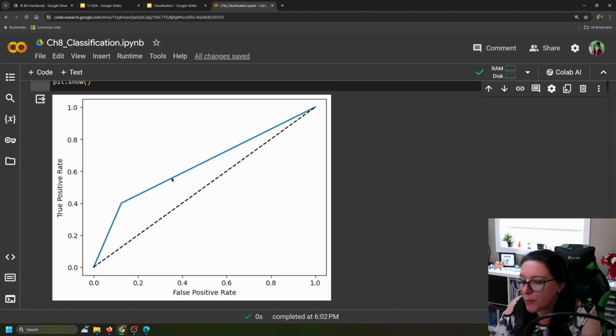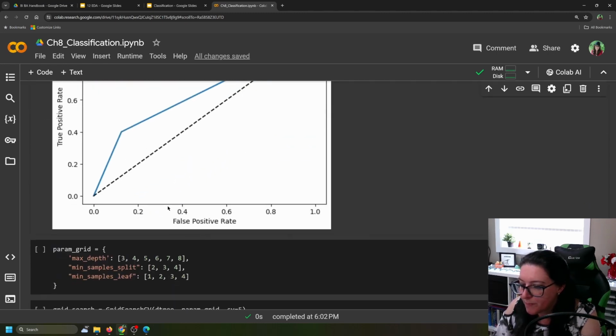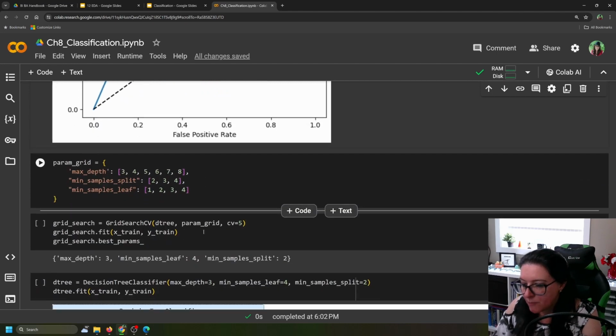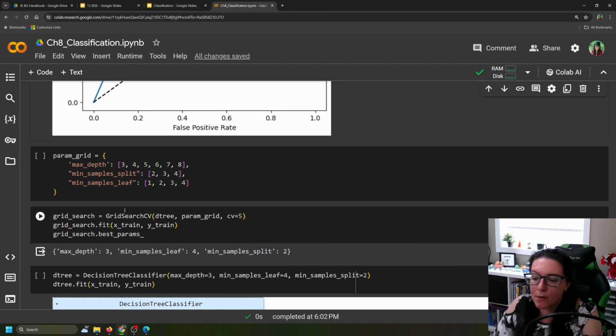So it's not a particularly good model at this point. The question is, can we improve it? So what are our options? Well, we can look at a number of different scenarios. So we could change the max depth. And I think when we looked at it before, we had about 5 as the depth that we were looking at originally. So let's look at a range of depths.